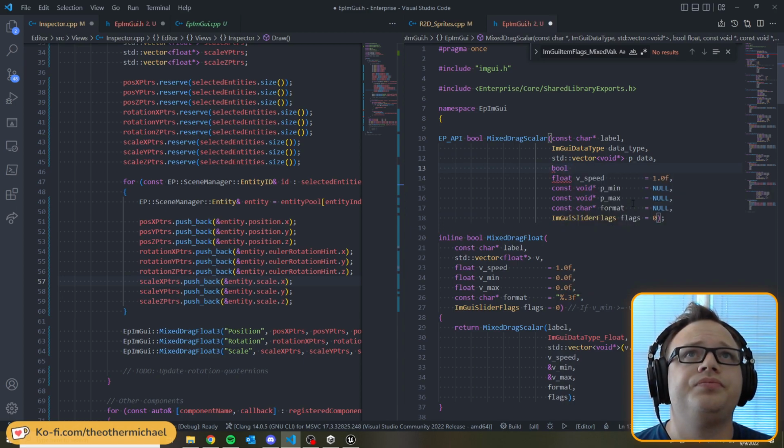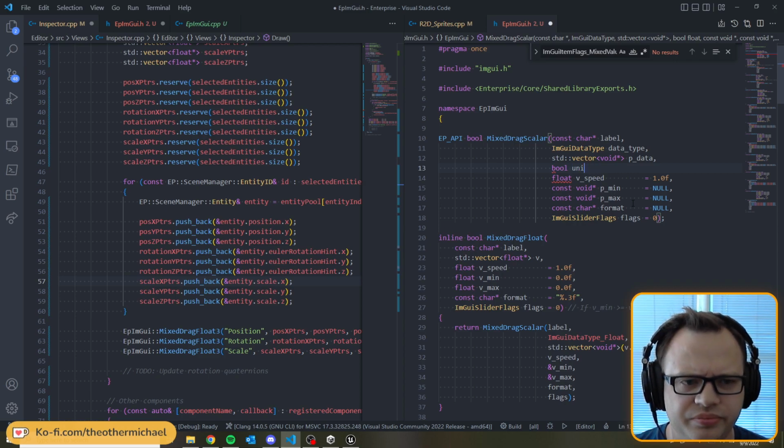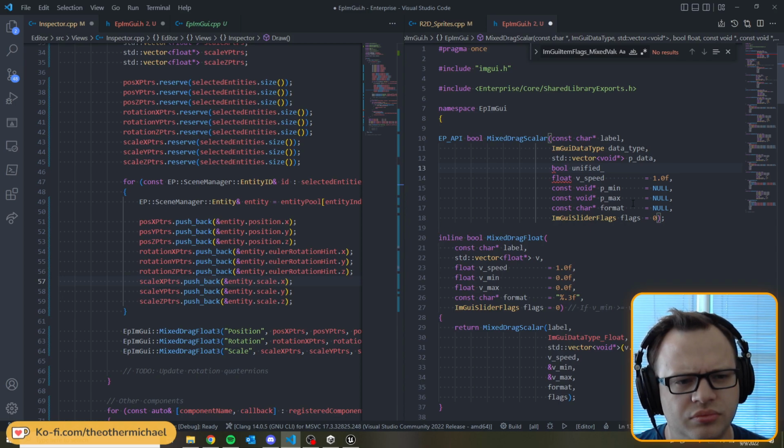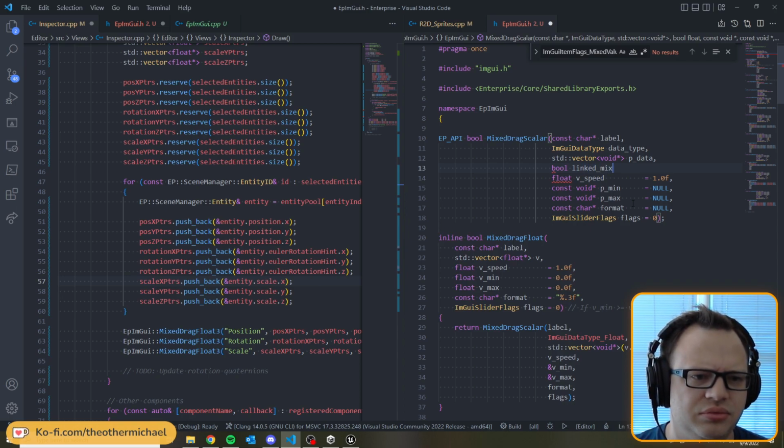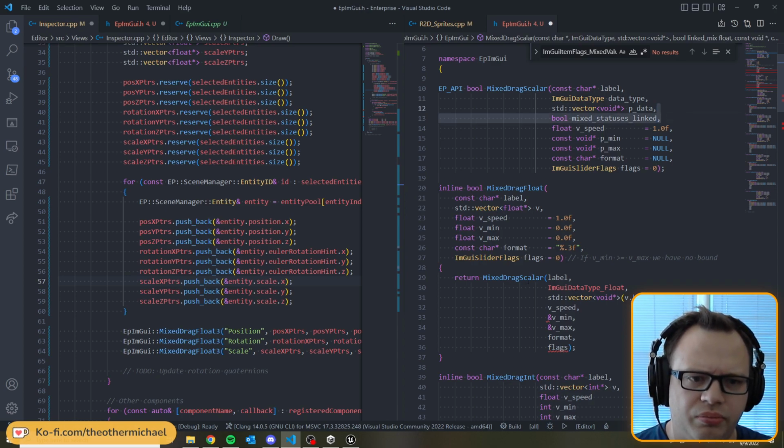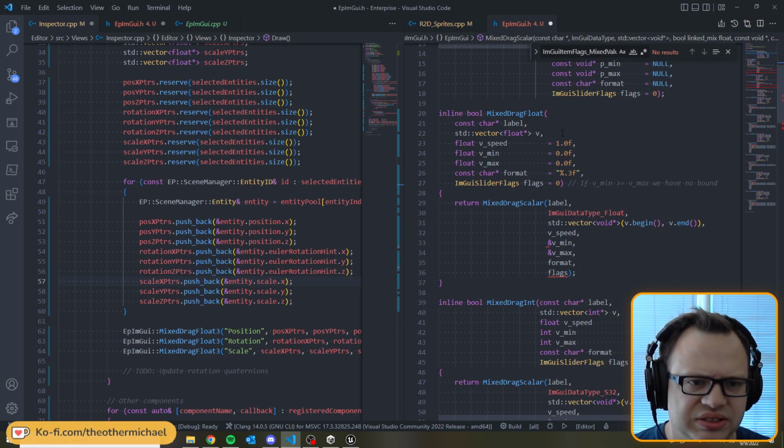Bool, unified. How about, it would be like linked mix. Or mixes. Mixed statuses. Linked. I think it's pretty clear. It's a little wordy, but if it's true, all of the fields are considered mixed or unmixed at the same time. Okay. We would need to forward that from all of the wrapper functions, so we'll add those to the signatures as well.